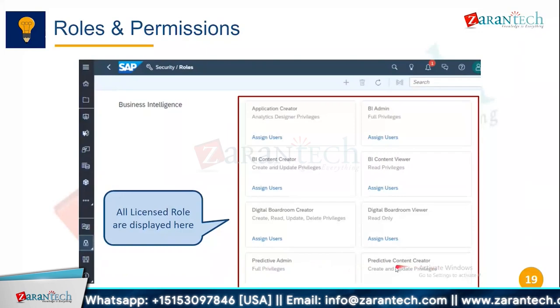The next one is predictive content creator. A person who wants to create these predictive scenarios and maintain them, like a predictive developer, can be given this predictive content creator role. So all these are predefined roles that are available.